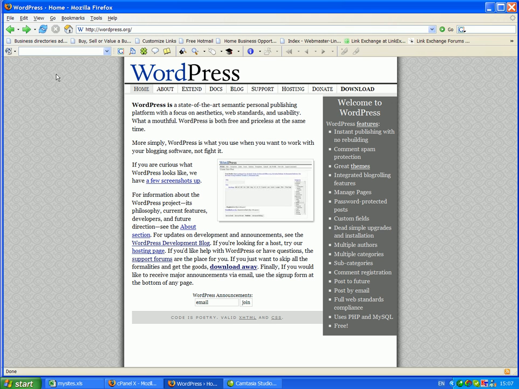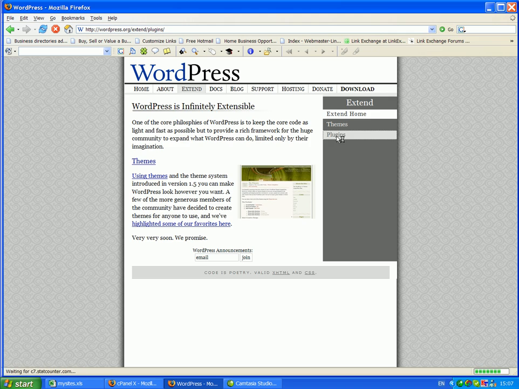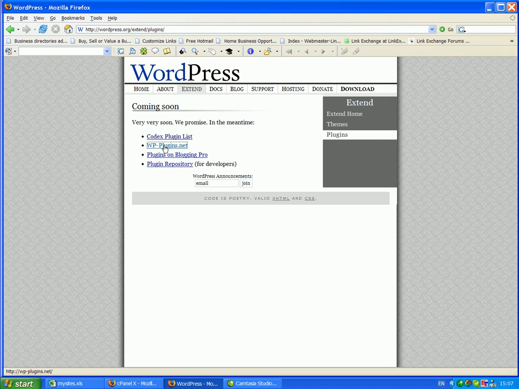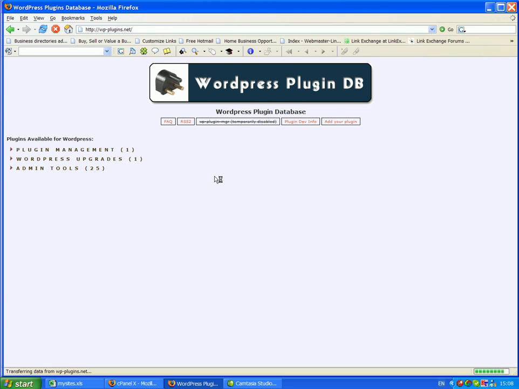Once you've done that, the next thing you need to do is download a special plugin, and I'll show you why later. But if you go to Extend, to Plugins, WP Plugins, and wait for that to load up.